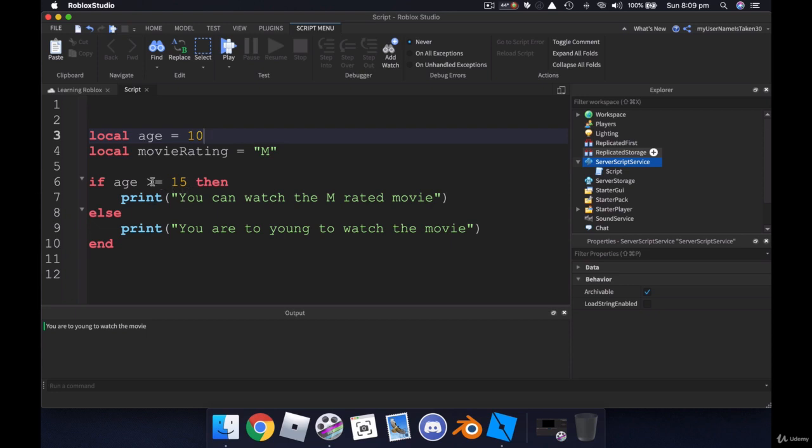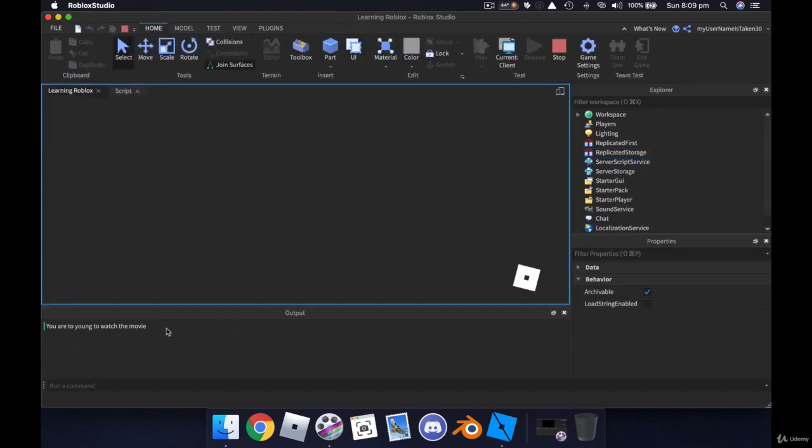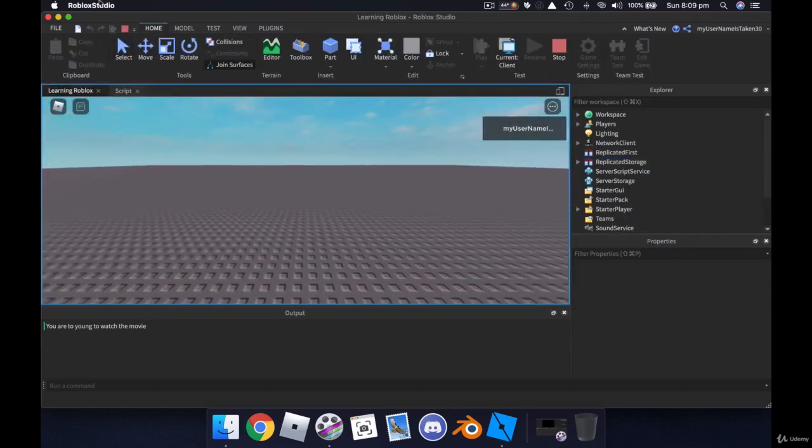So for instance, we can add in more things here, so if you are 15 and movie rating equals M. Alright, so in this case, this has to be true and this has to be true. So if we change this to G, it's going to fail. Alright, you are too young to watch this movie. So it doesn't make sense here.